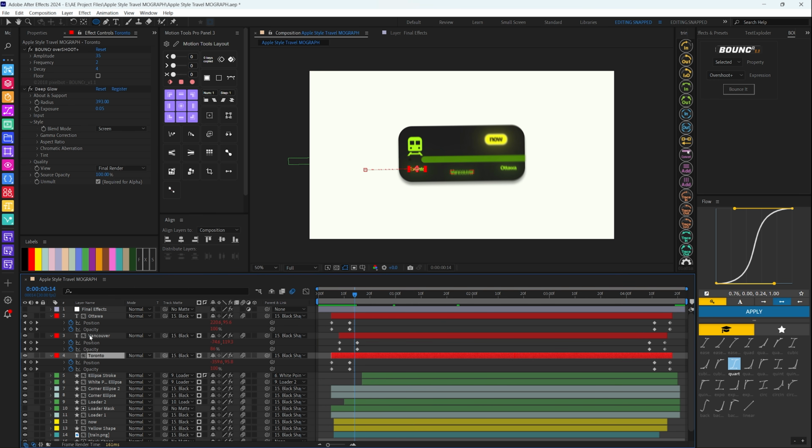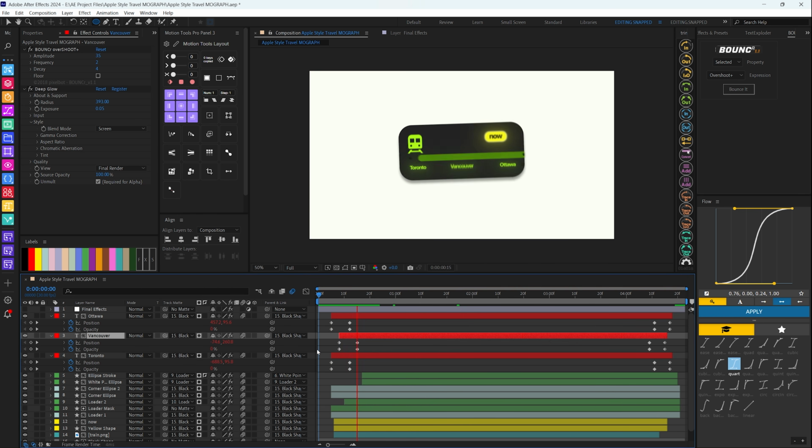And for the second text, Vancouver, it comes from down to up, and for the third text it comes from right to left. Okay, let's see our animation. And on this again I have applied the bounce effect with the amplitude of 35 and a deep glow effect to all the layers. And same as the reverse animation, just offset the keyframes a little bit so it looks super raw. Okay, so our animation will look like this.